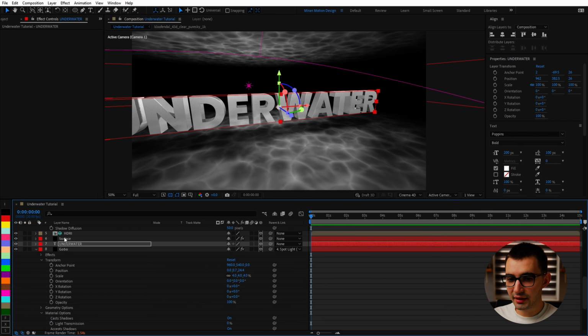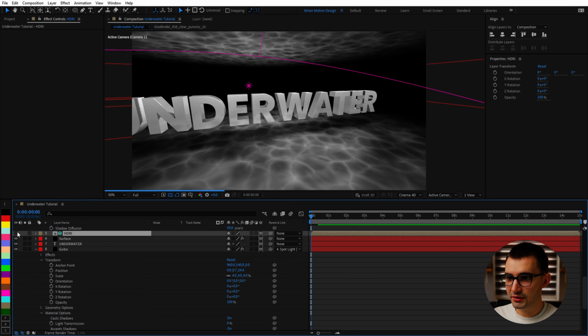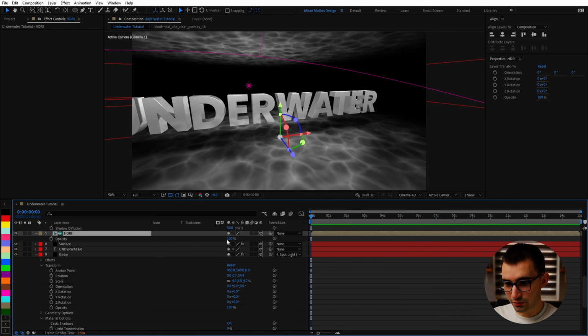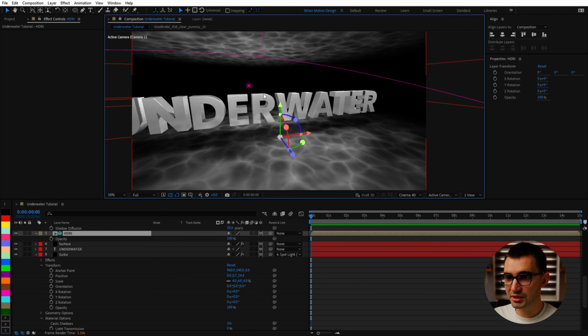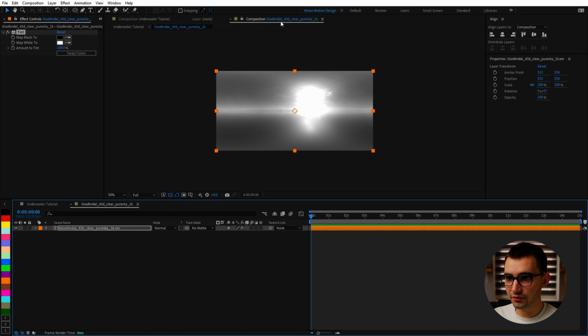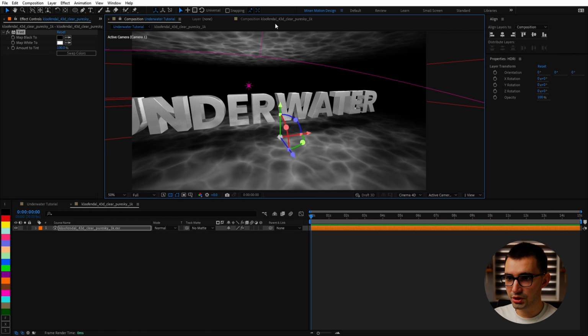And by the way, we can set the metal down to 50%, which will give us sort of an in-between look. And if you find that the HDRI is a bit too intense, you can't really decrease the opacity. That won't do anything. Instead, what we have to do is we'll lock the composition viewer, and then we'll go inside of the HDRI, and then we'll switch back here.